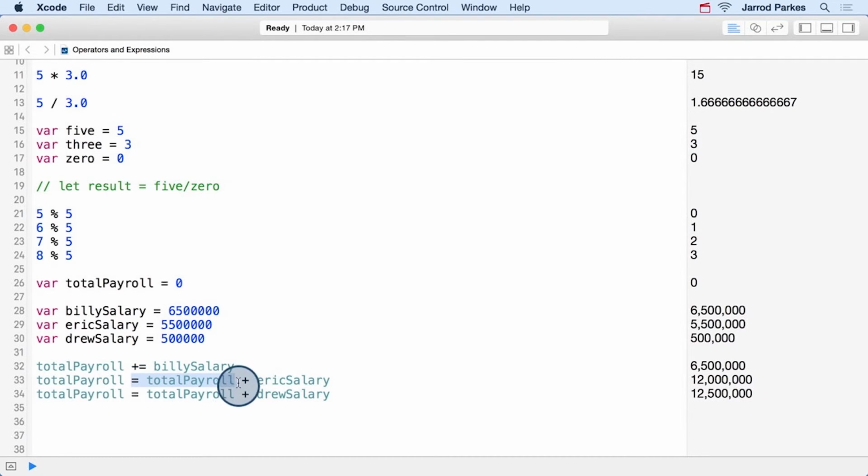So I'll go ahead and fix this up. And now we get the same value by combining the addition and assignment for this addition assignment operator. If you want to see this with a different operator, we can change all these signs to subtraction signs. And now our total payroll is -2,500,000. And this would be more appropriate if we wanted to show the deficit after paying our players as opposed to the total payroll that we saw earlier.